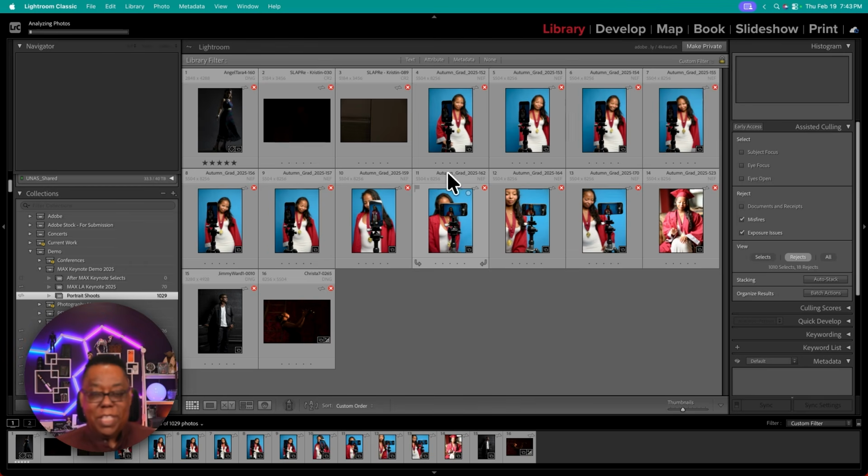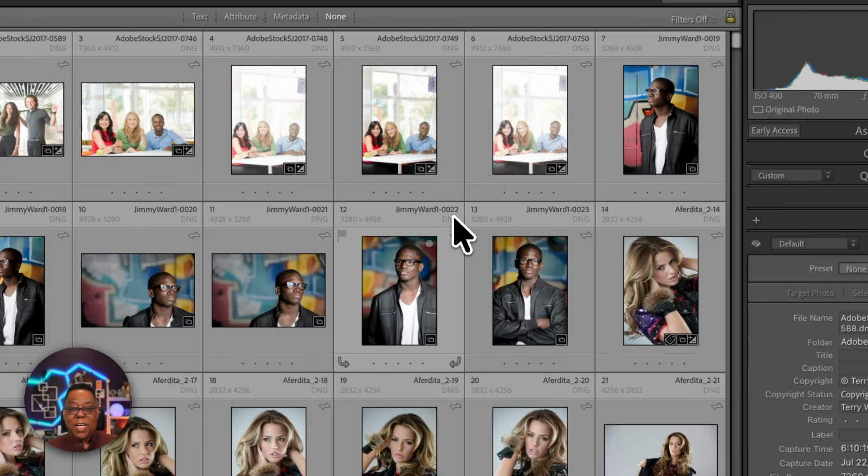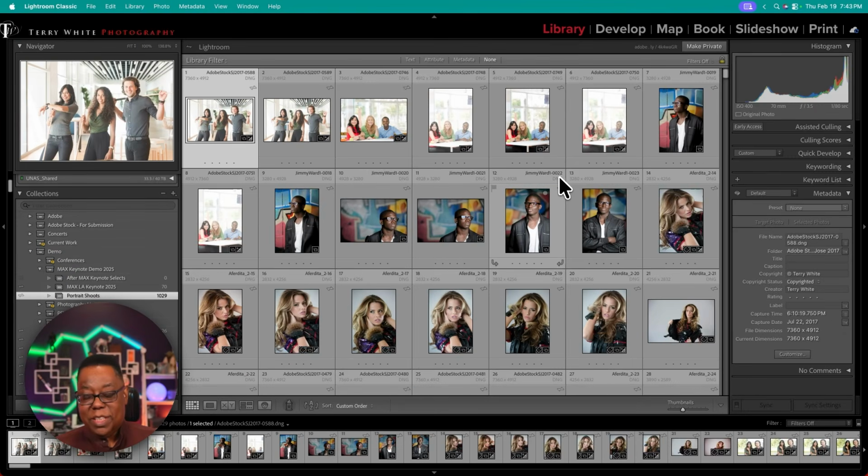Now you might be saying, well, Terry, that's cool. What's new about this new assisted culling? Well, in this version, it's actually doing a better job when you have multiple people in the shot, because you could have a group shot of multiple people where only one person's eyes are closed. And if that's important to you, yeah, I kind of want to know that.